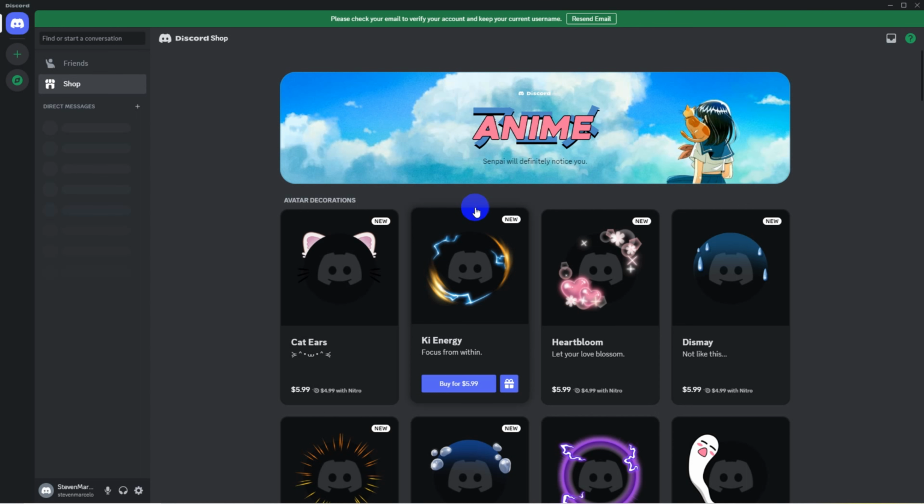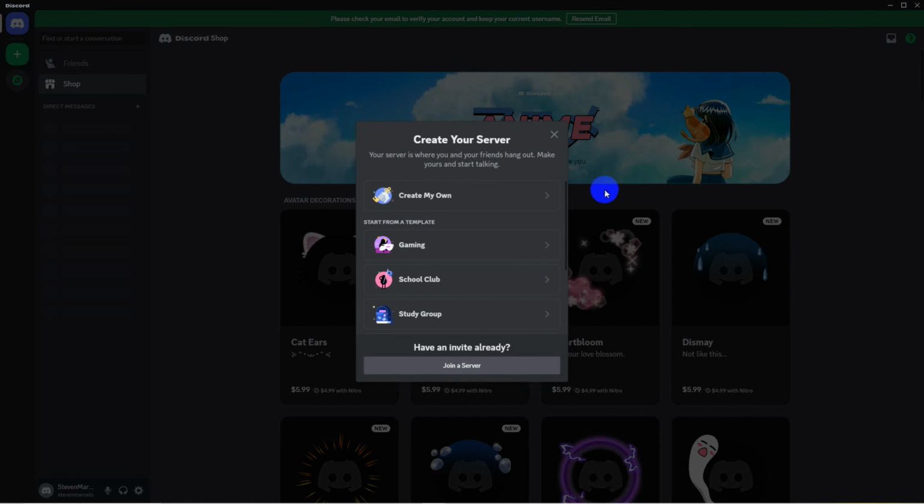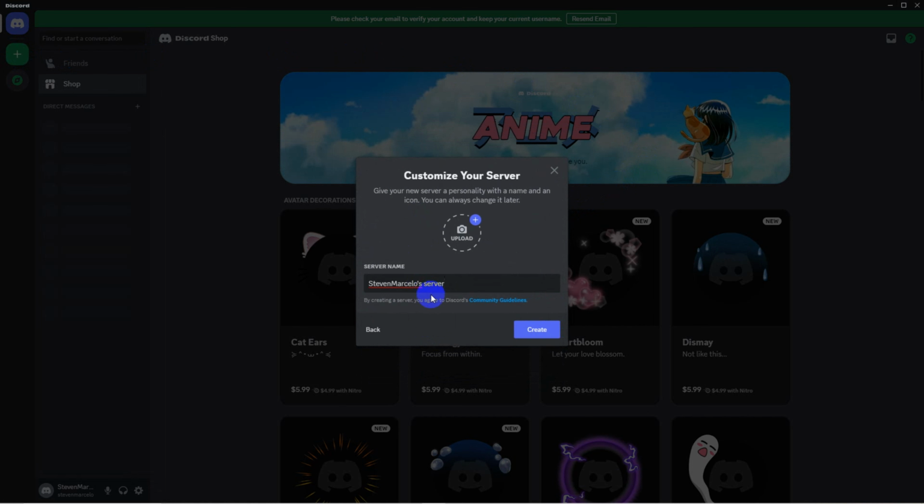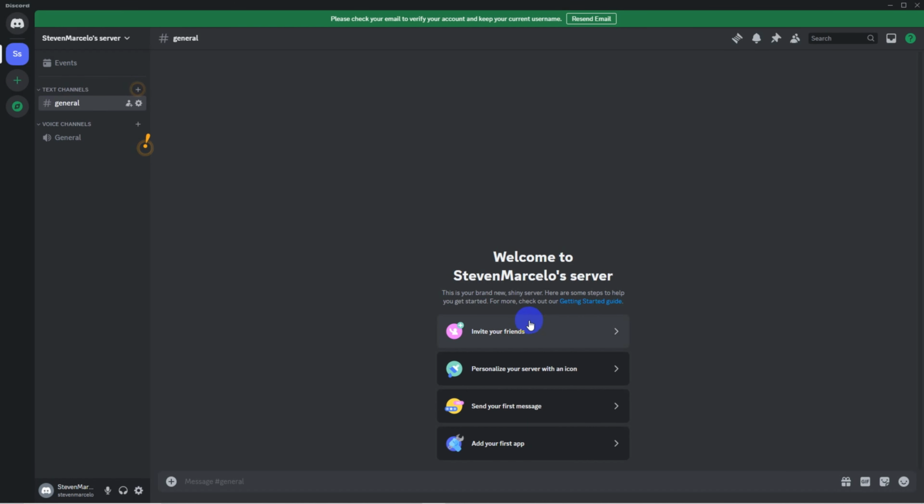So when you're inside the Discord program, hit the plus icon on the top left hand corner of the screen. From the pop-up menu, you can choose from various templates and we are just going to create our own. Next, you want to name your server and upload an image, then hit create. That's it. Your server is made.